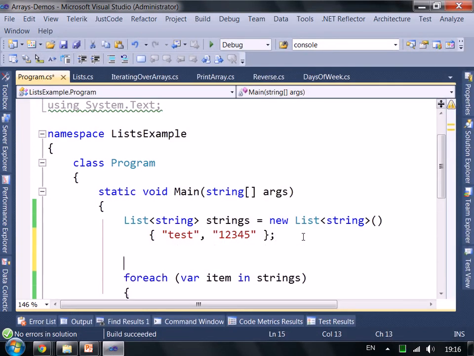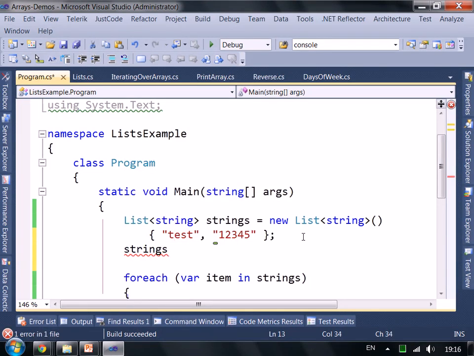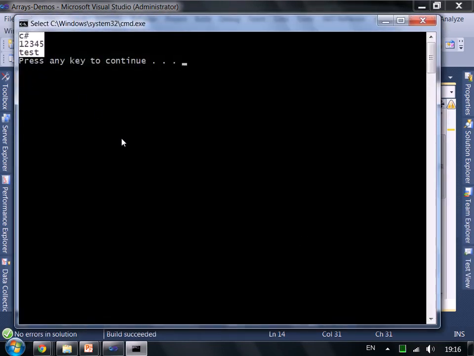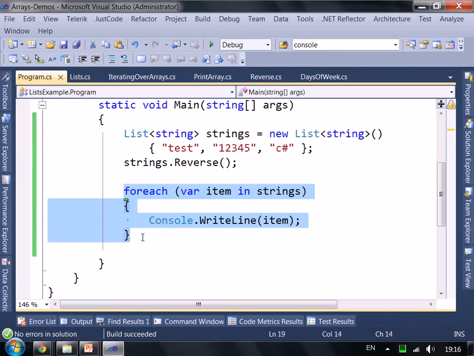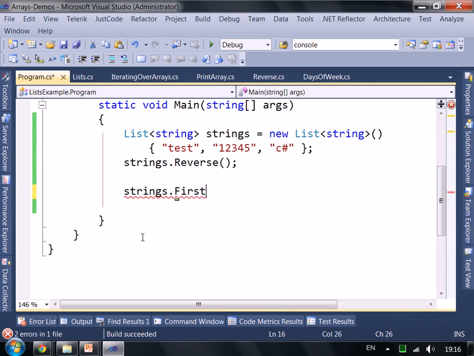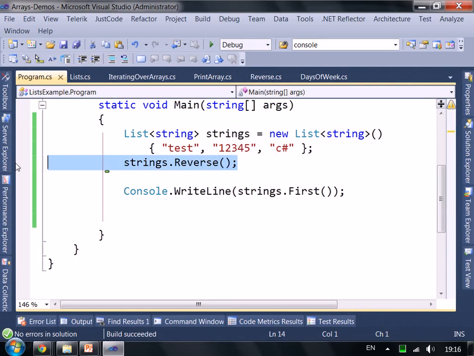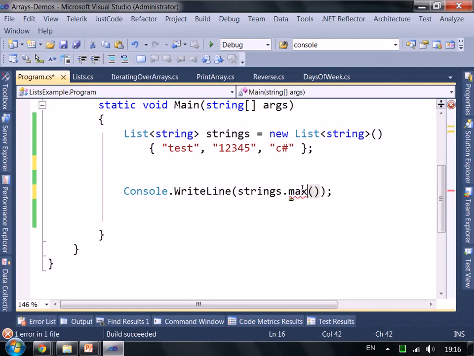There are many interesting things like strings. First, to create more elements. Strings.Reverse. We can reverse them. Wow. We can print the first string, Strings.First, which takes the first element after the reverse. Okay, we'll remove this. We can print Max.